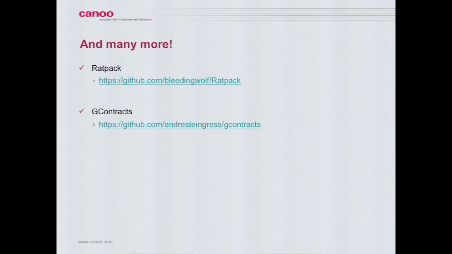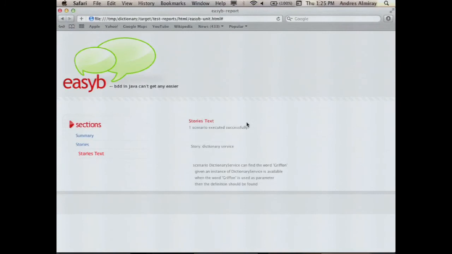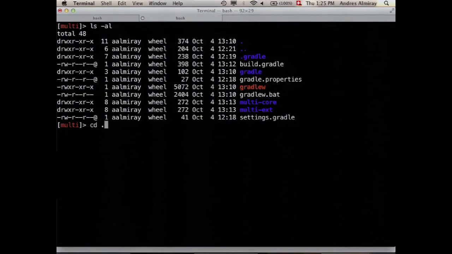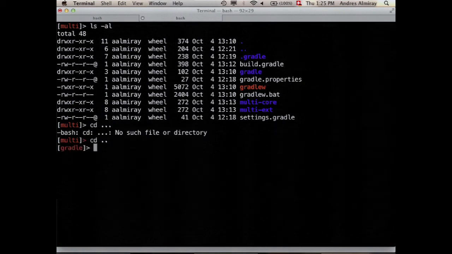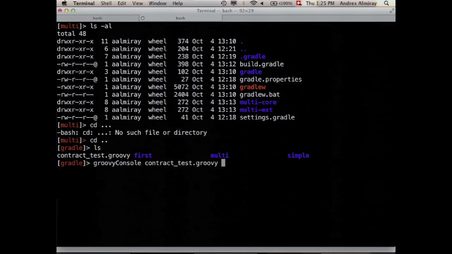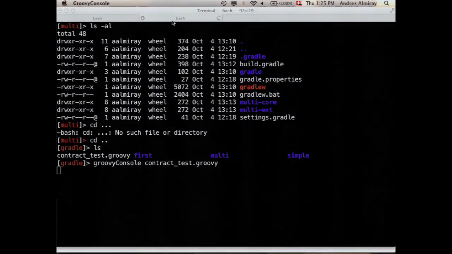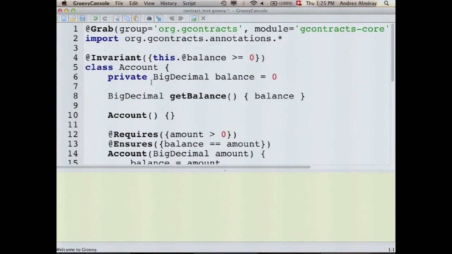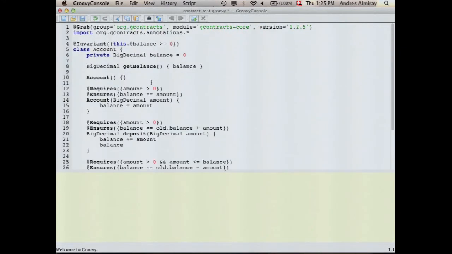The other project that I do have an example here is GContracts. And let's see that in the Groovy console. I think I have it one level up. Yes, Groovy console, GContracts, this contracts test. GContracts delivers design by contract on Groovy source code. It makes use of annotations. Let me make it smaller actually. There we go. I hope that is visible at the back.